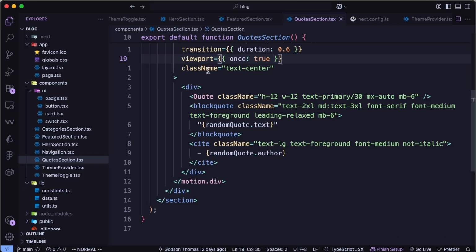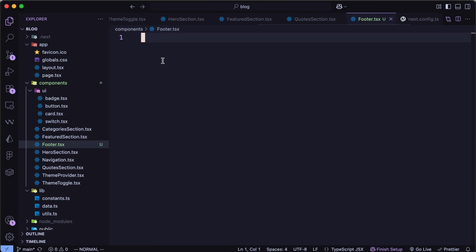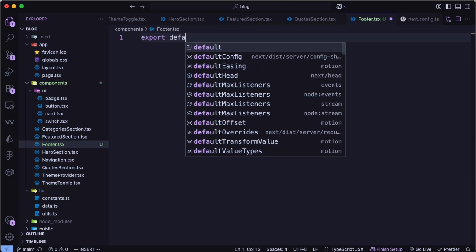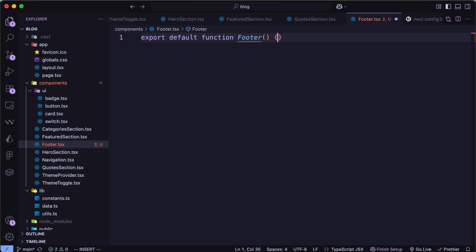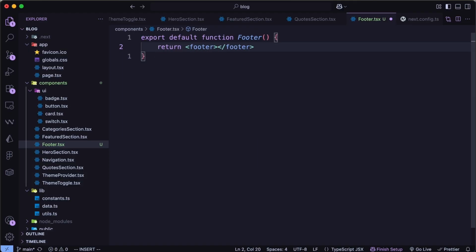Right here I'm in my source code, and let's go ahead and go to the components folder, and let's create a new file called footer.tsx, and here let's go ahead and type export default function Footer, and let's go ahead and return a footer tag, and let's type footer over here.